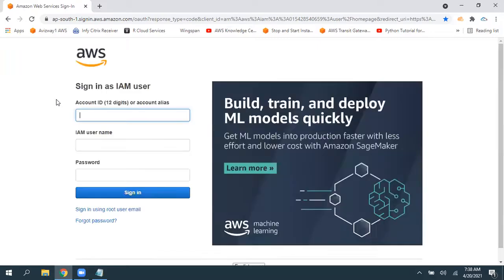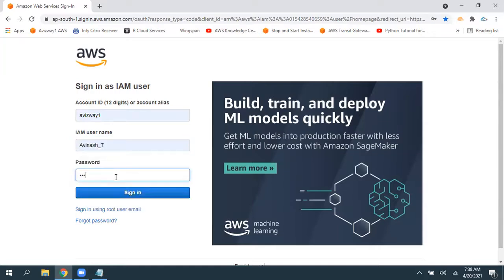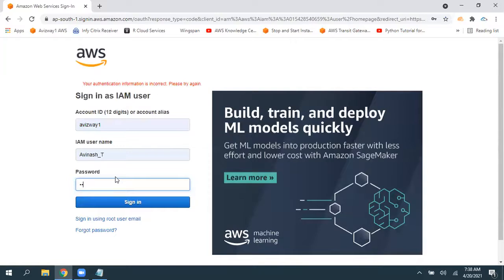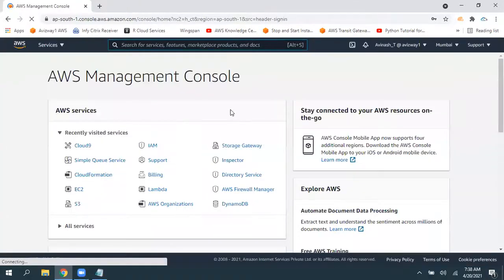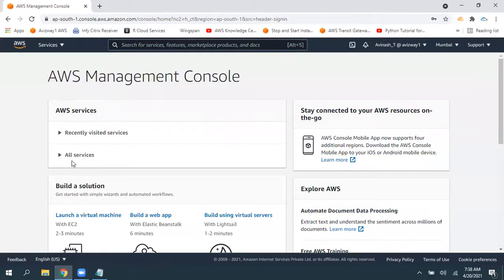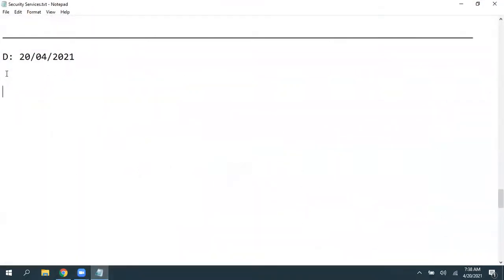So here I'm logged into my AWS account, and when coming to CI/CD, CI/CD stands for continuous integration and continuous deployment or delivery. So when coming to CI/CD, commonly we are going to use some tools.